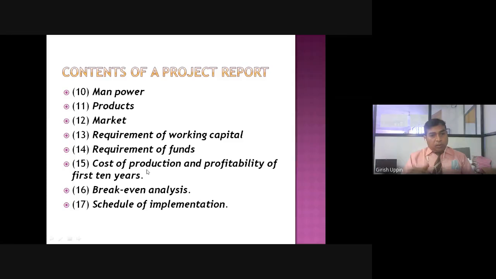Once you have the final cost of a product, you will add to it the profit margin, how much you want to have, and then you will calculate the profitability for 10 years. It means once you make your project operational, from that point for the next 10 years, what is the profitability you have to provide in the report.